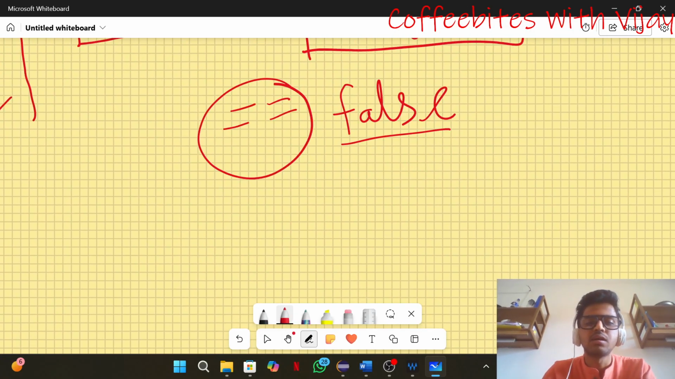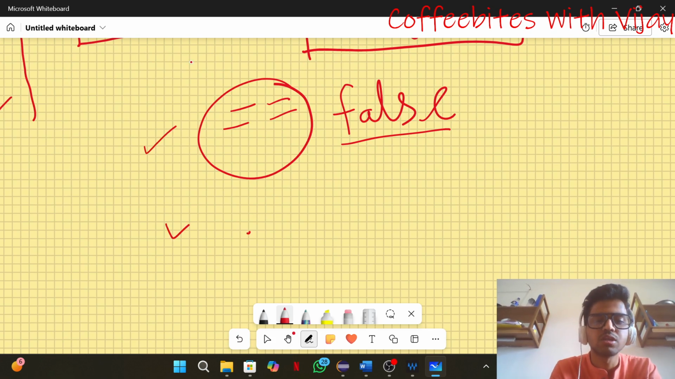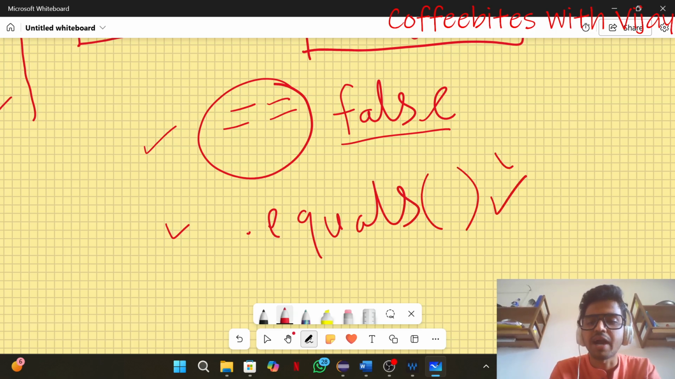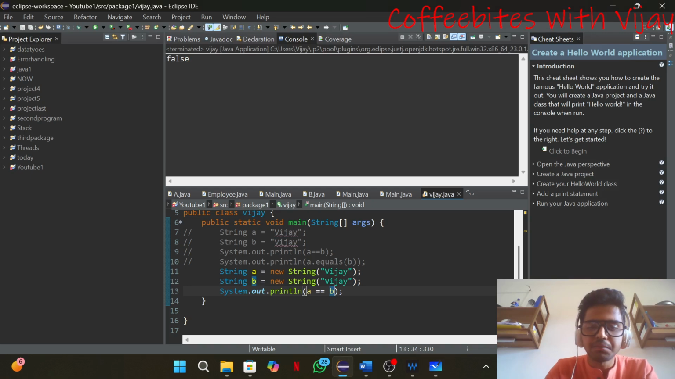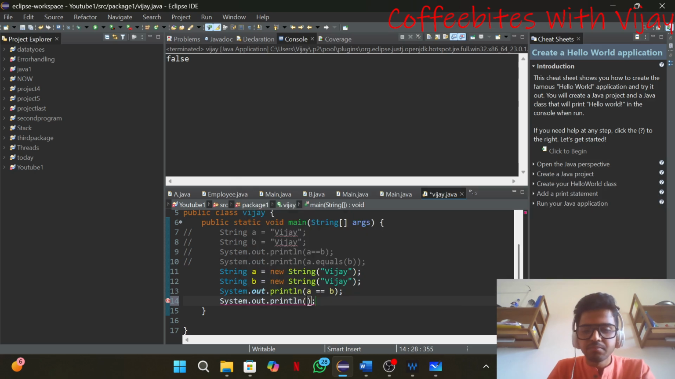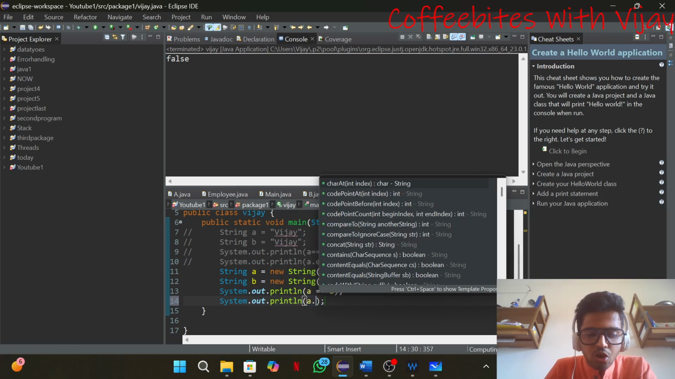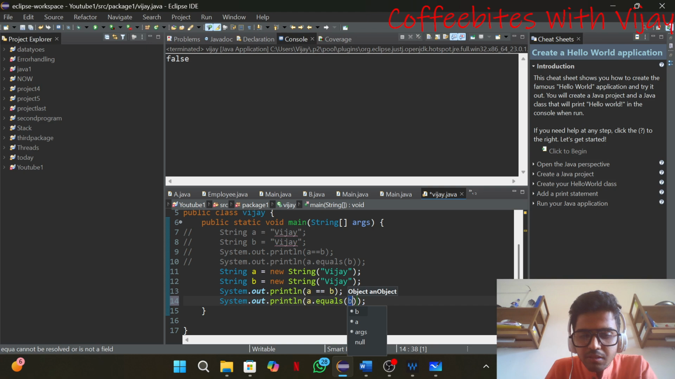I had explained previously that in order to compare the values, you can use dot equals. So this will compare the values instead of memory. So I'll go to Eclipse, and now instead of giving A equal to B, I will give A dot equals B. So now let's check what's the output.